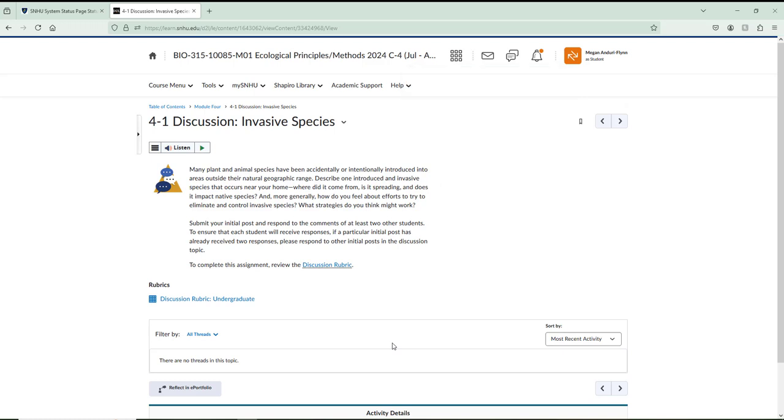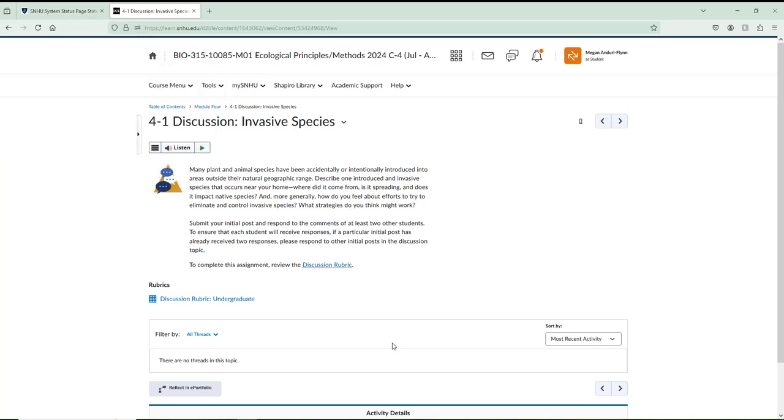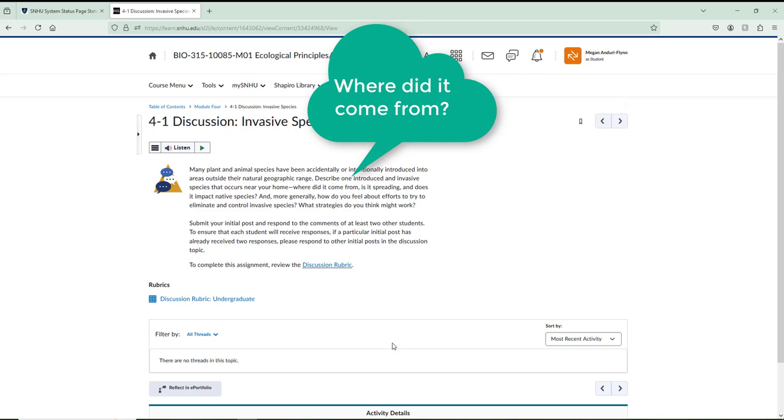Okay, so you can go into your state's Fish and Wildlife Service website and look up invasive species and choose one. Okay, so it could be a plant, it can be an animal. Okay, and then from there, you need to describe where it came from. Okay, so where did it originate from?